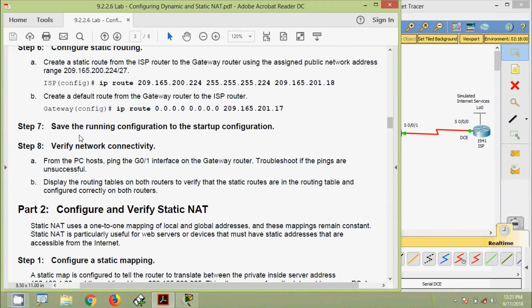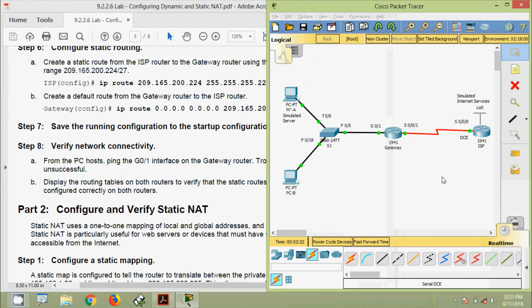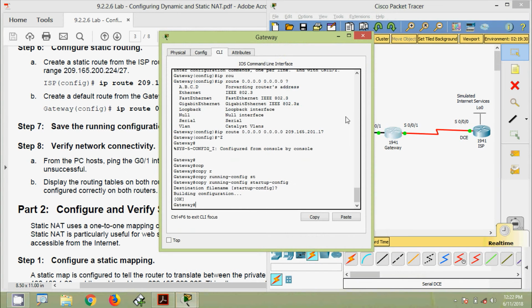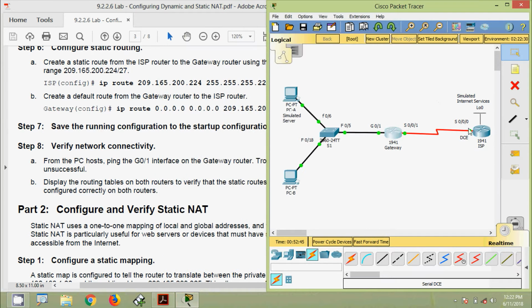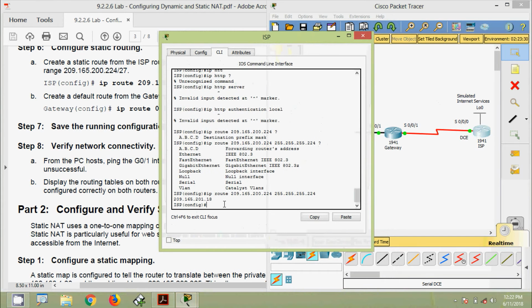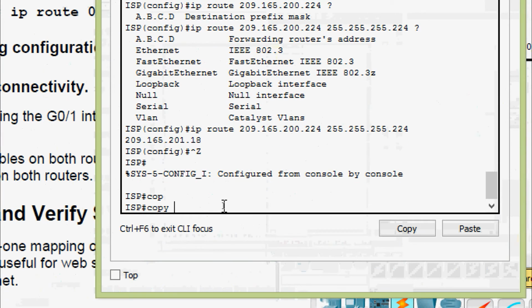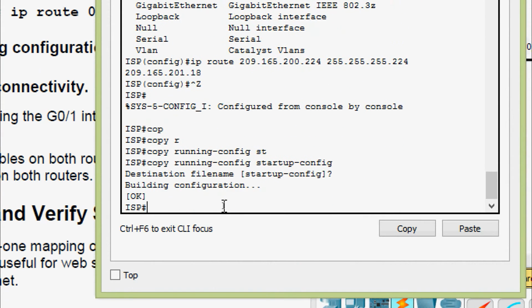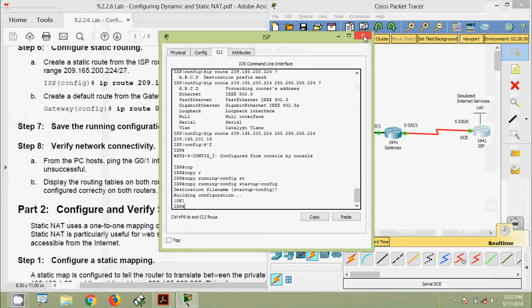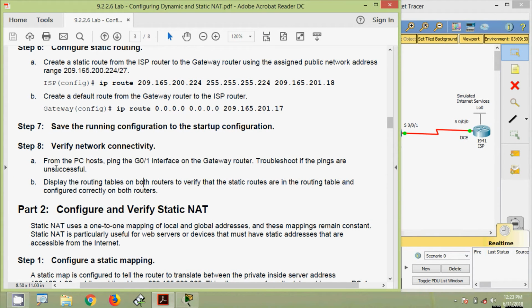Coming to step 7, save the running configuration to the startup configuration. Here already we have done that. Coming to ISP, copy running config startup config. Now we will come to step 8, verify network connectivity.